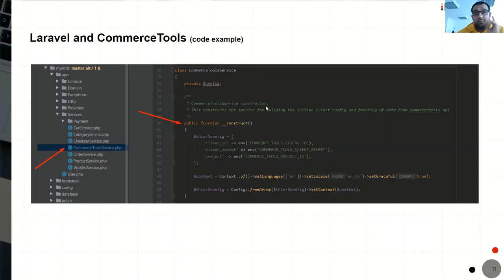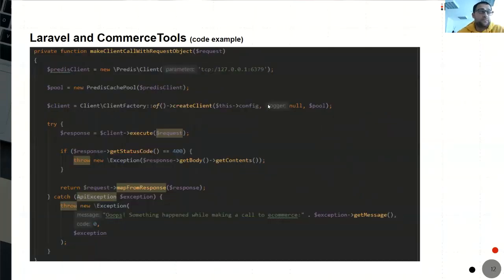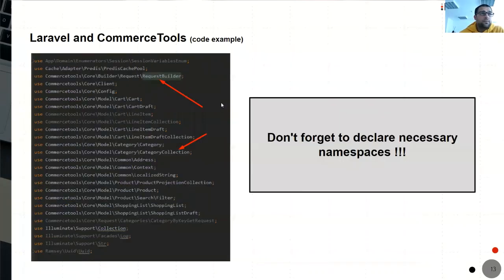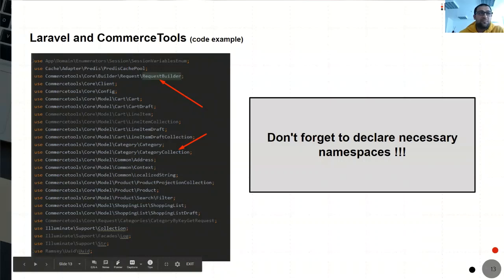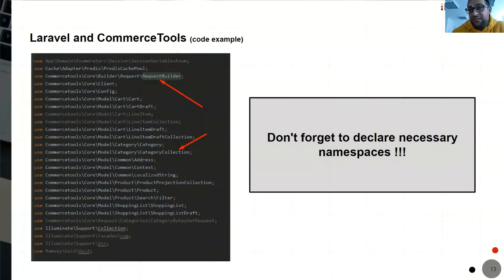One important thing to mention is this image. Here we see the declared method makeClientCall with a request object. Some of the code you can find in the documentation, but for our purposes, here we make some customization that we can use. And this is one important thing: don't forget to declare the necessary namespaces. So we have here the request builder. We will demonstrate in the next picture also the category collections.